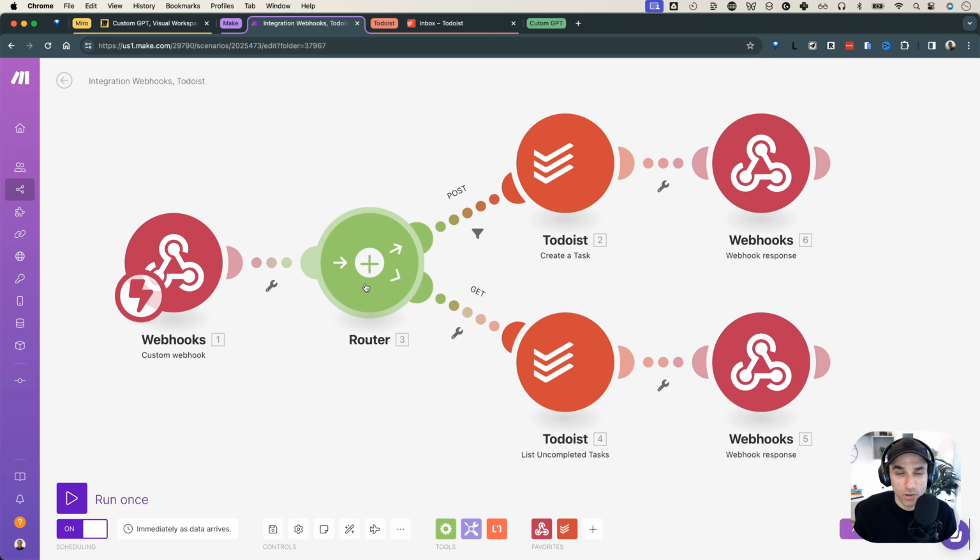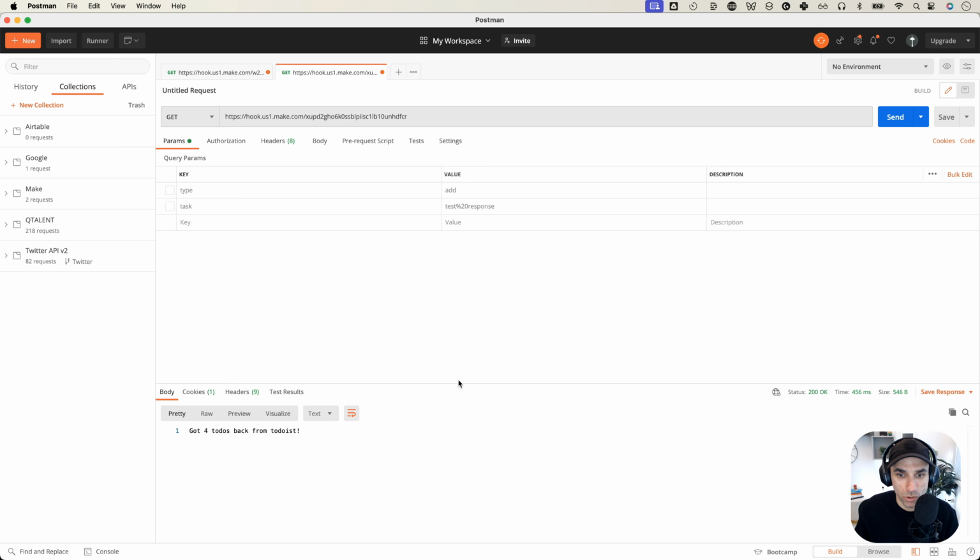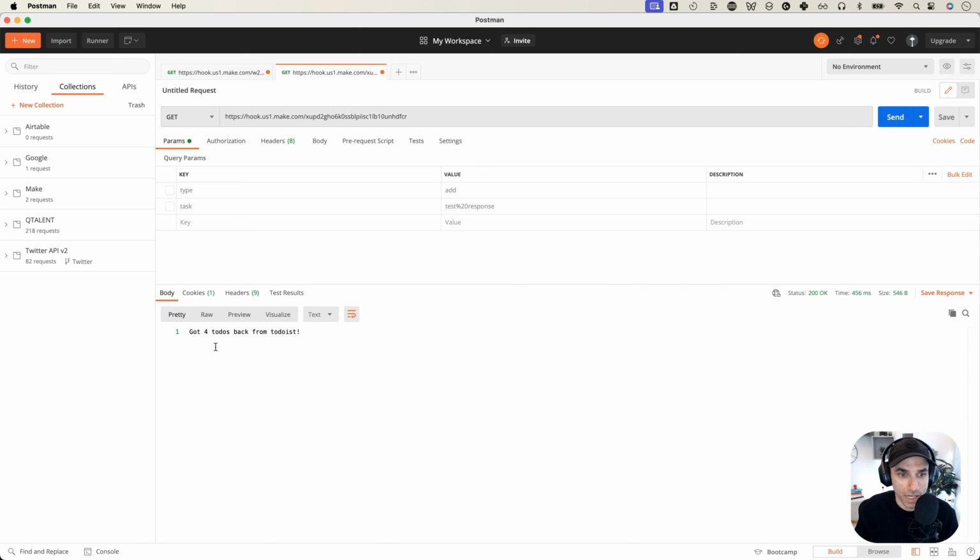Very good. So now instead of relying on the type query parameter, we are relying on the HTTP method. So we can save the scenario again. And now to test it, we'll go back to Postman and we will go here, and we already have the URL. So I'm going to uncheck these because when we make a get call, we don't really need to pass in any query parameters. And I'm going to click on send and let's see what we get. So just like last time we saw in the browser, we got 4 to-dos back from Todoist.